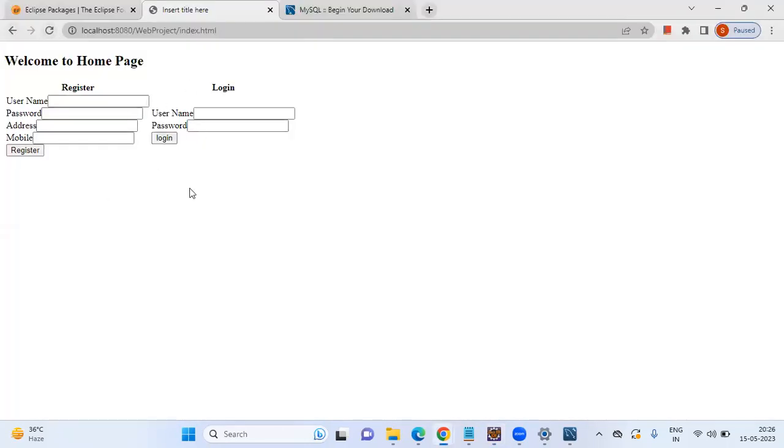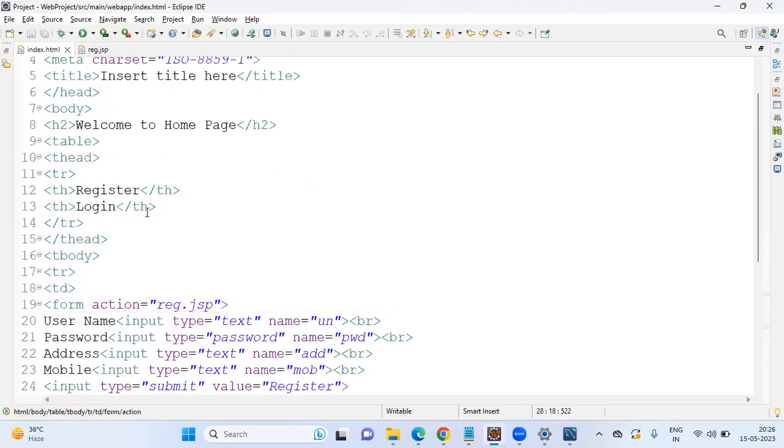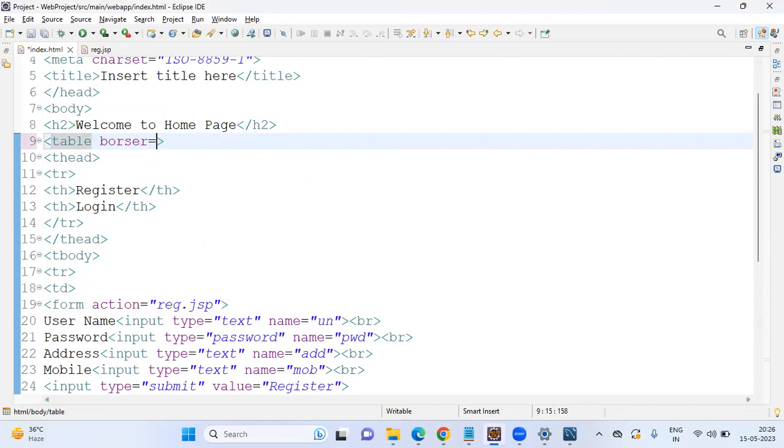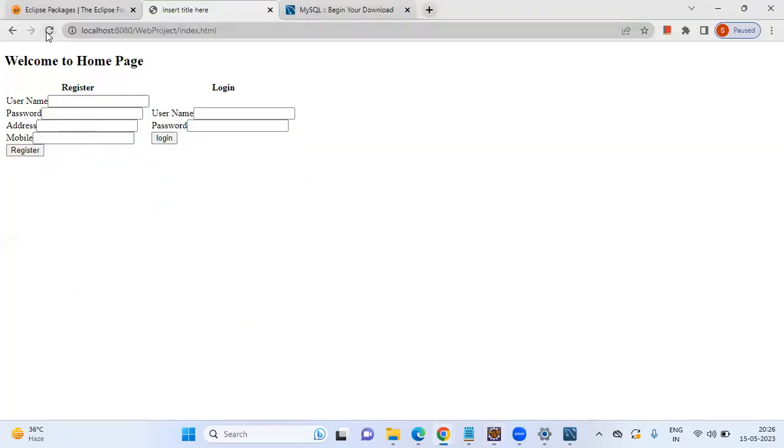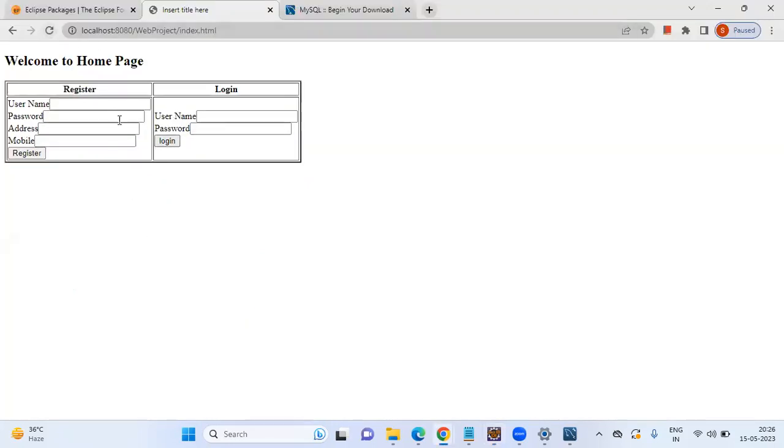Now let me check what is the output. See, we'll get this, but still that does not seem good. So where is the table? So let me give a border. Border equals to 2. Now seems nice, huh? You can set up this by using internal table as well. So we'll get this register and login section.